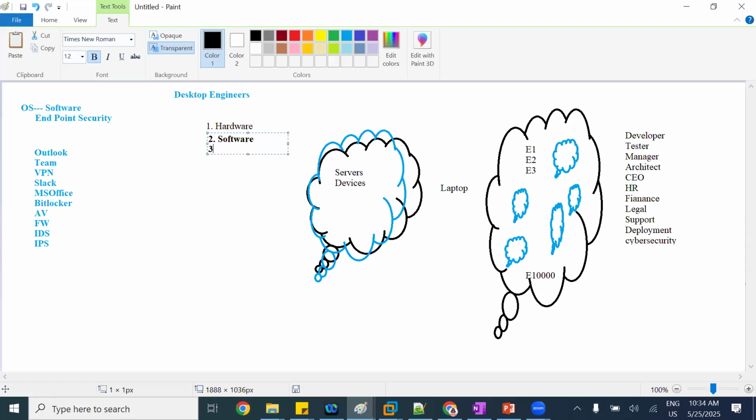Software issues. Number three, network issues. Even the network issues will be handled by the desktop engineers. So if you want to be a desktop engineer, it means that you should have knowledge of networks. You should have knowledge of endpoint security also.